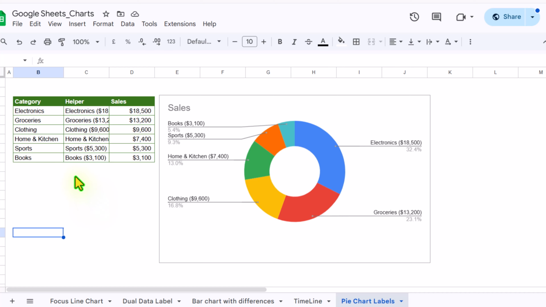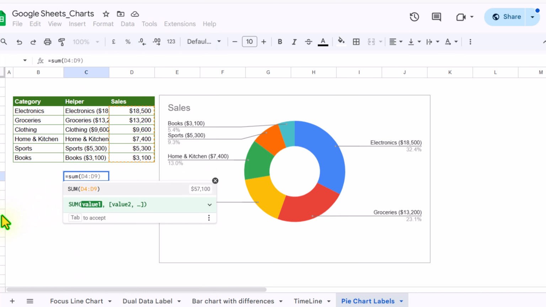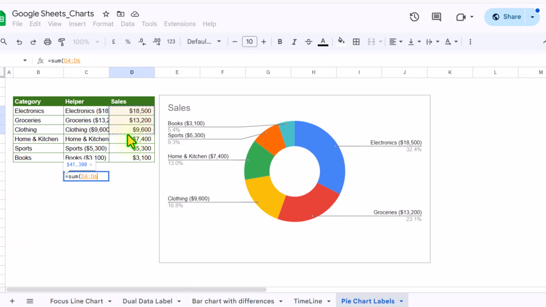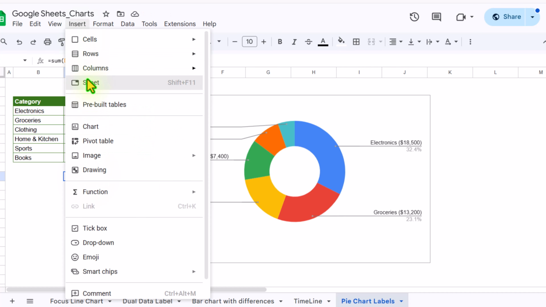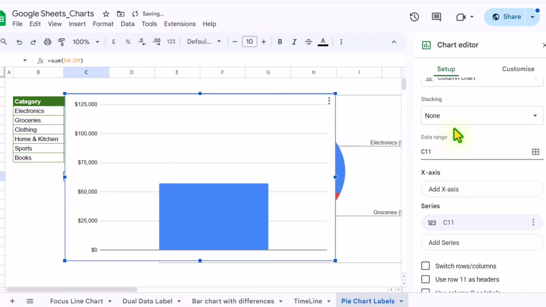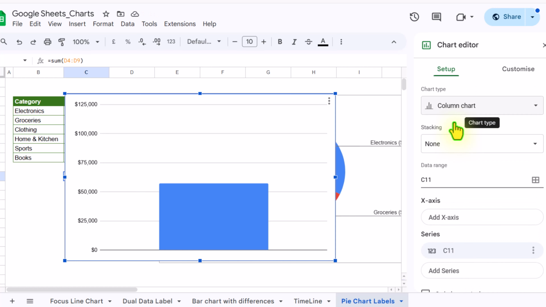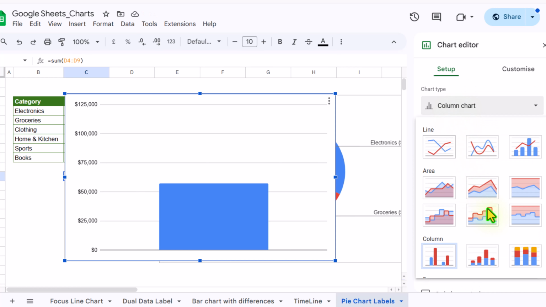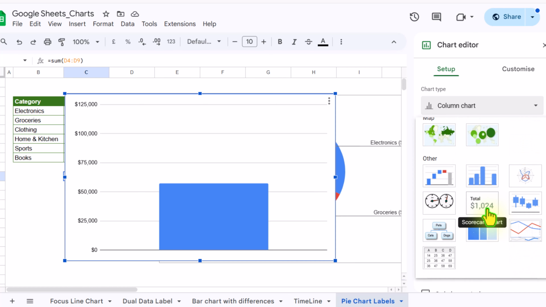So first I will click here and simply type a very easy SUM function, open parenthesis. In this case, I will select all of the cell amounts, hit enter. Now I will click on this single cell, click on insert, chart, scroll up, click the change chart type drop-down, scroll a little bit more, and I will insert this scorecard chart.